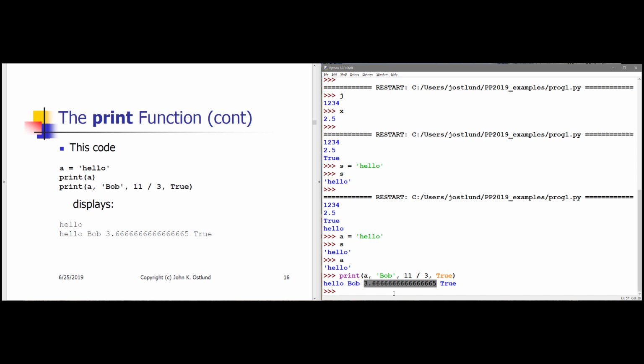If this were rounding, I would expect to see a 7 as the last digit in this output, but in fact, it's not being rounded. It's just displaying the maximum precision that it can, and unfortunately that last digit is incorrect. So that last digit 5, when I display a floating point value, is as close to 11/3 as can be stored in a floating point variable in this implementation of Python. Okay, so that's the print function.